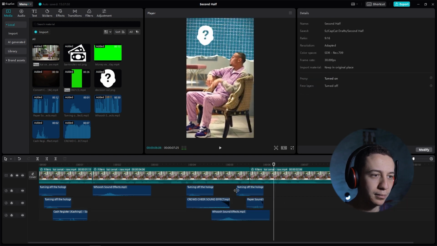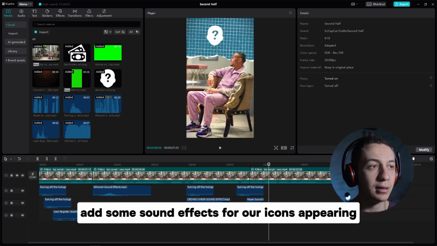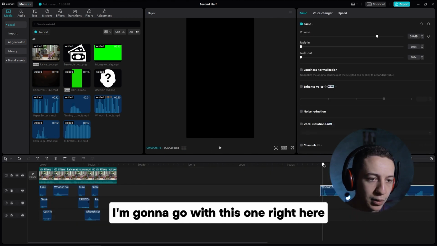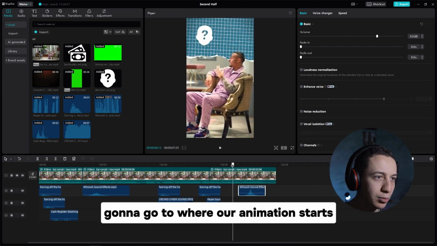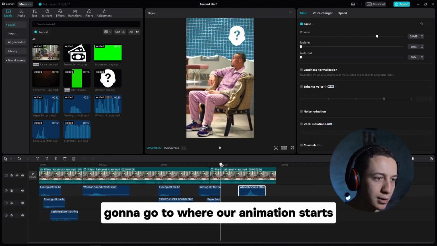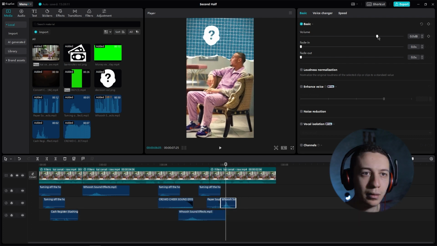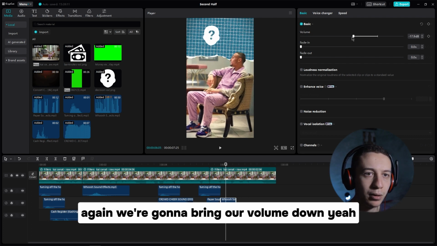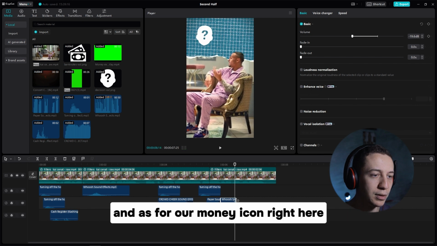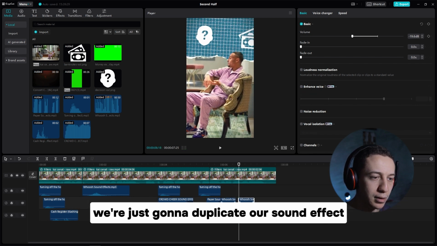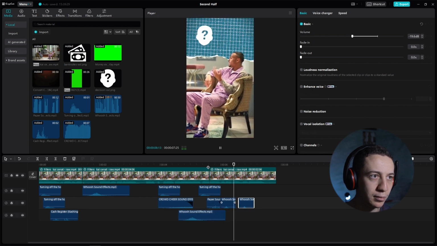So the last thing that I want to do is add some sound effects for our icons appearing. So I'm gonna drag in our whoosh. I'm gonna go with this one right here. I'm gonna go to where our animation starts, and I'm gonna drag our sound effect right here. Again, we're gonna bring our volume down. And as for our money icon right here, we're just gonna duplicate our sound effect.